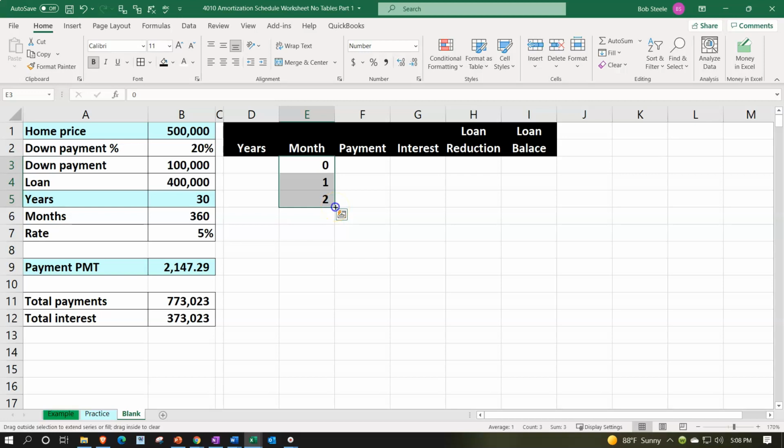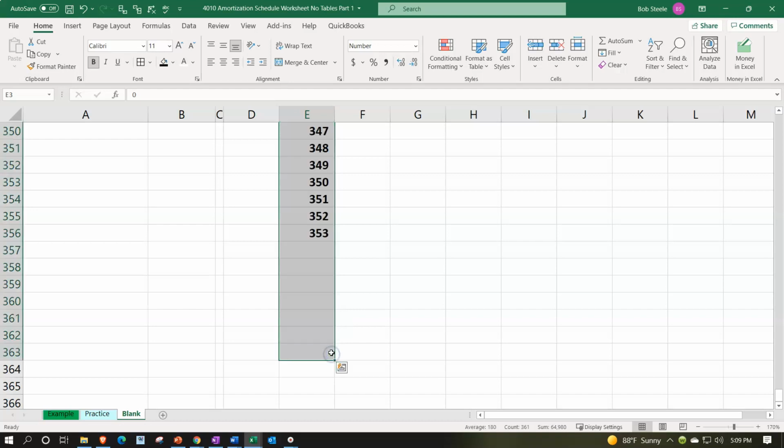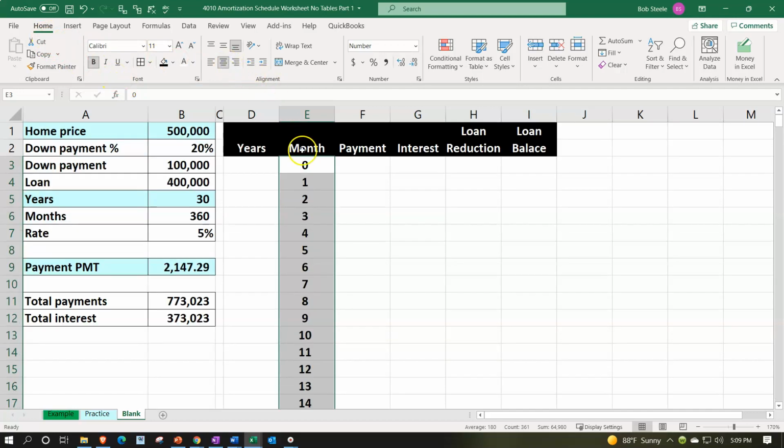So grab the fill handle, left click, drag it down. It gives us that nice little number thing on the right-hand side. So we know when we got to 360, there it is, and enter. I'm going to center that while we still have them highlighted or selected by going to the Home tab, Alignment, and Center. There we have it.